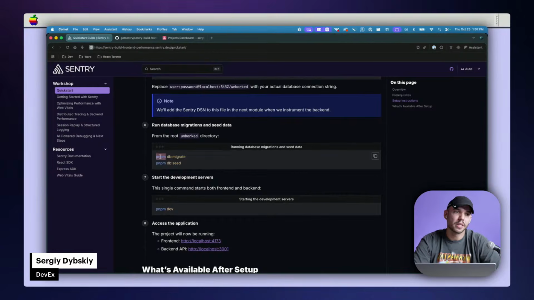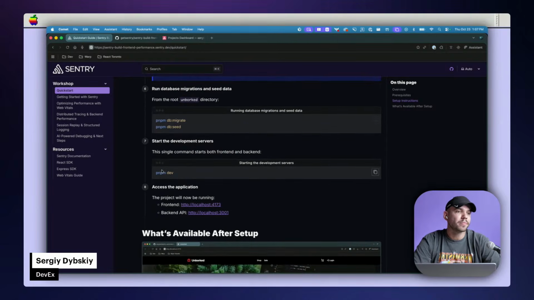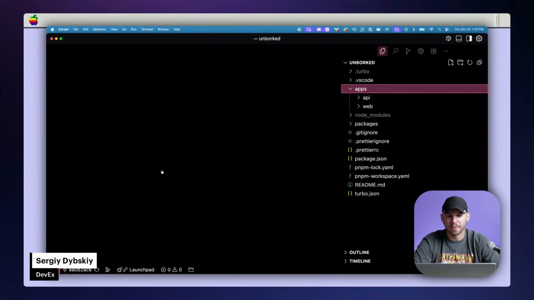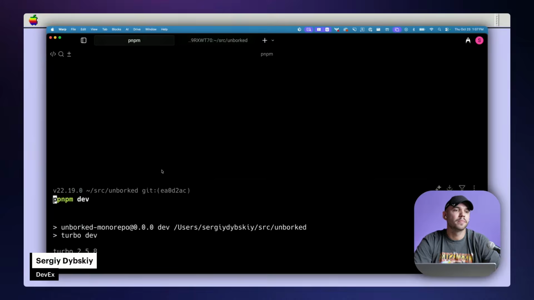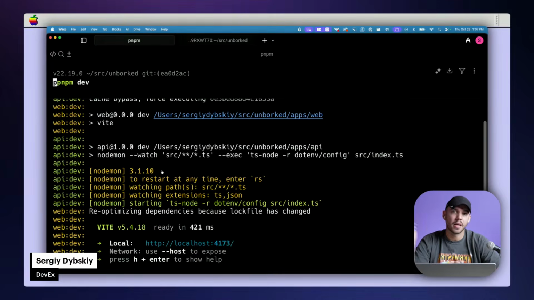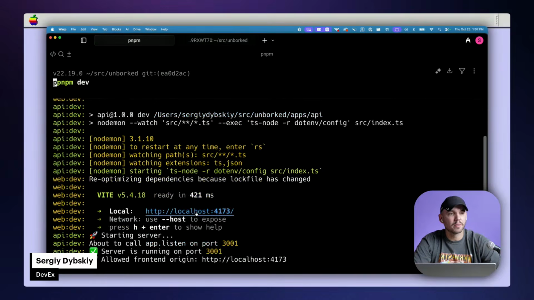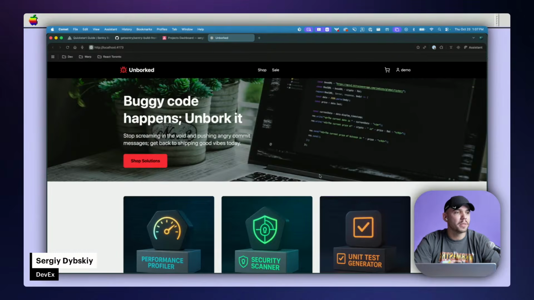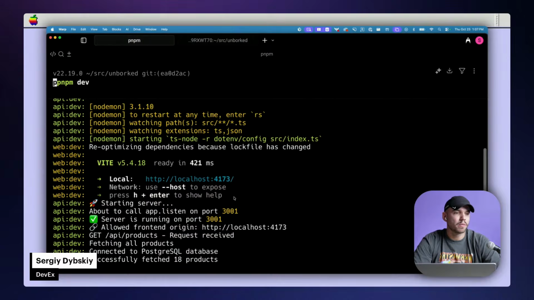But for now, you'll need to run these two commands, which will essentially set up our migration from Drizzle to set up our schema for our new fresh Postgres database. And then you can seed it with some test data that we have available. And now we go ahead and run pnpm dev. This will spin up the backend and the front end, and you'll have two separate URLs, one for localhost, which will be our front end, and one for localhost 3001.